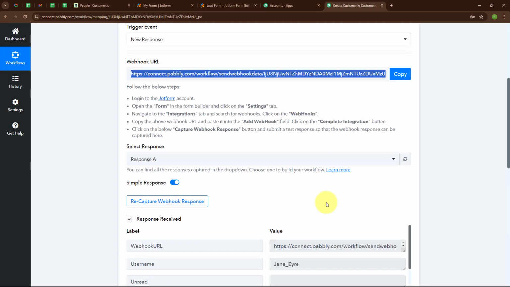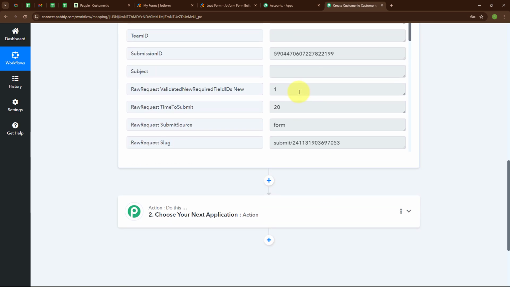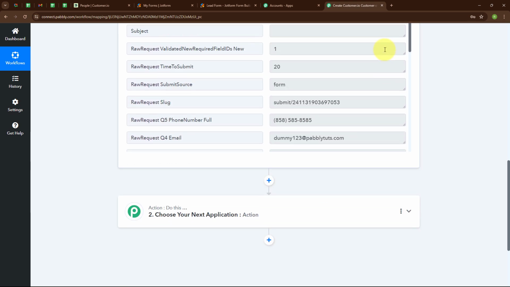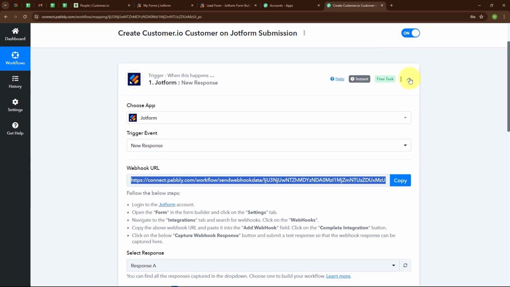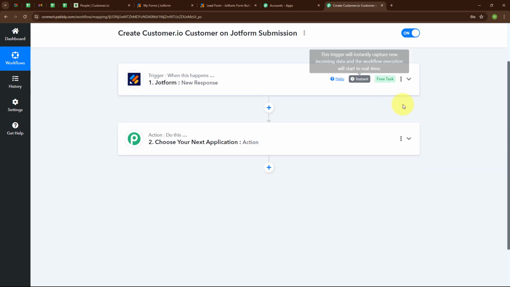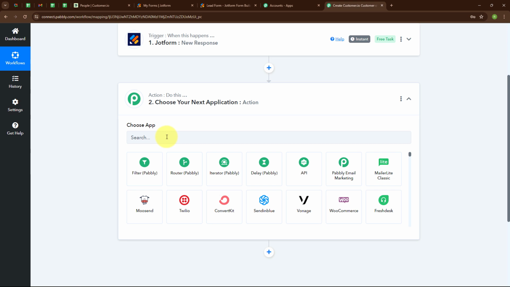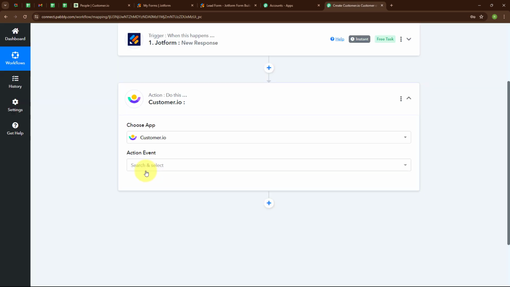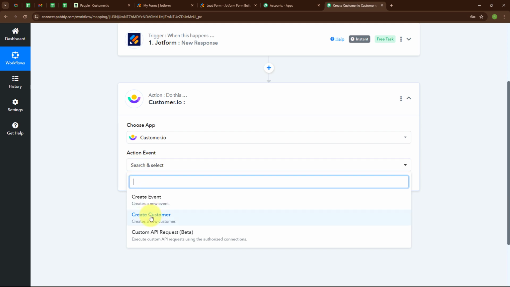And here you can see we have successfully captured a response where we have received the email address, last name, first name, and other details. So with this, we have successfully set up a trigger. Now let's move to the action step. Here I'm going to select my action application as customer.io. And my action event as create a customer.